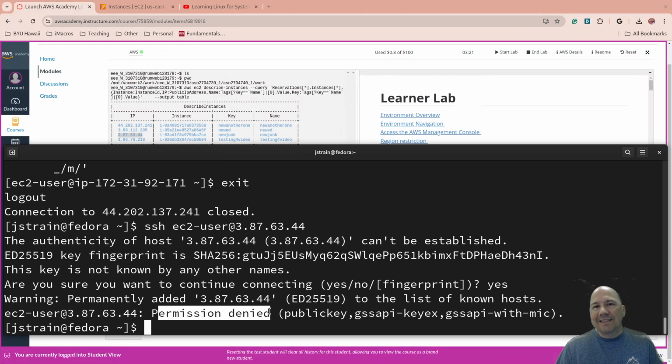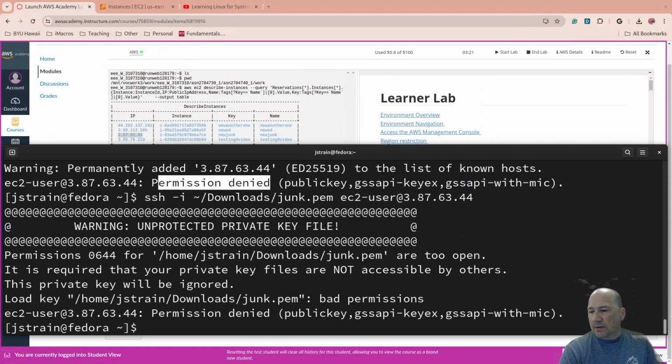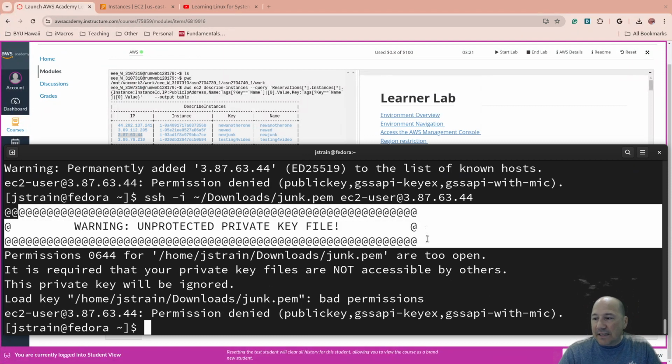Why? Because it's in the wrong directory. Okay, so it's in the downloads directory. So I can say SSH, and I need to tell it where that key is, -i. And it's in my home directory, so I'm going to do utility downloads, and it's called junk.pem. And I hit enter. And it's still denied because it does not have the proper permissions on it. When I downloaded it, it's too open. Other people can see it. Private keys should not be visible by other people. Now, I say other people on my computer.